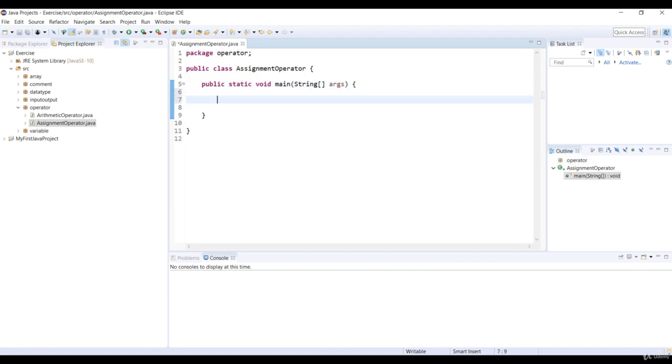We're going to declare here three variables with the int type. So first, x and assign 20. Second, y and assign 15. And then last, z with initial value 0.